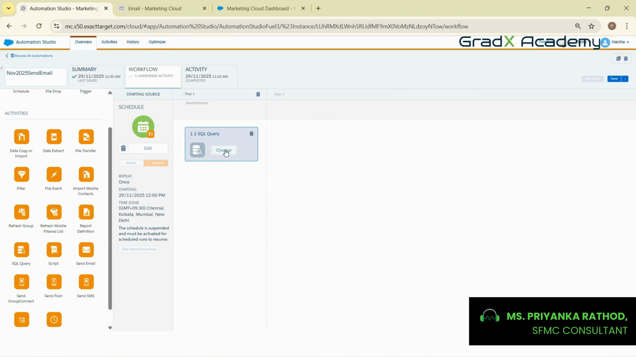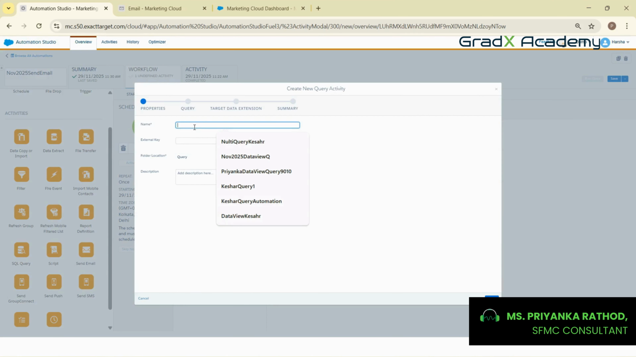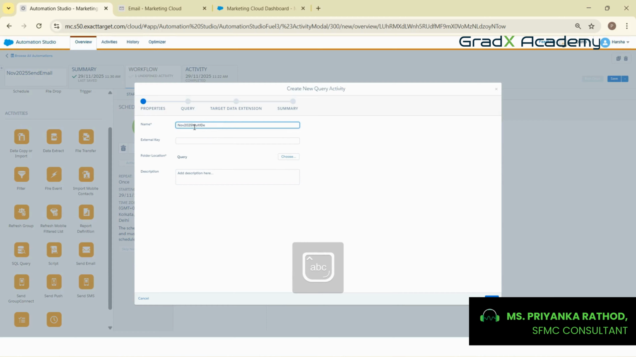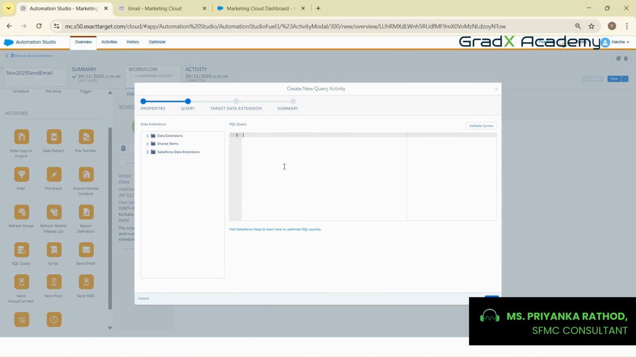You need to select like this, click on choose, create new query. Here I'll give it a name, multi data extension query. You can save it in a folder location where you want to save. Suppose I save here. Then next, here you need to write the query.